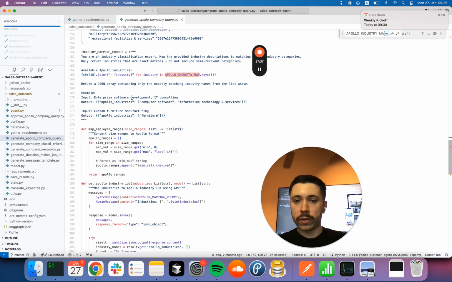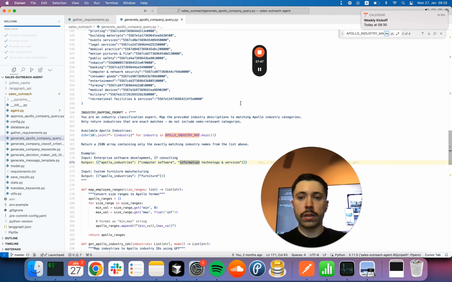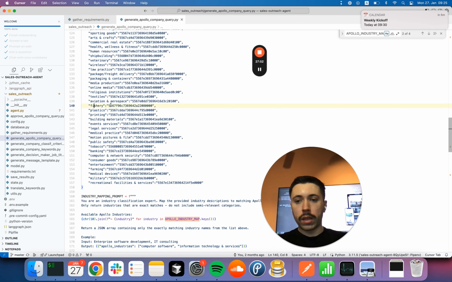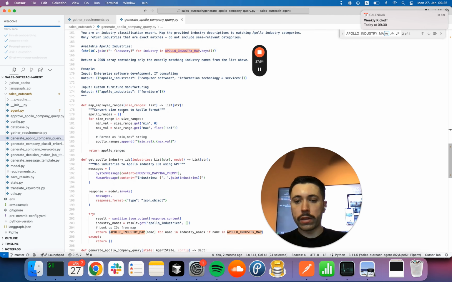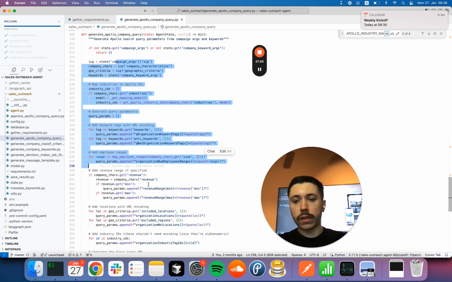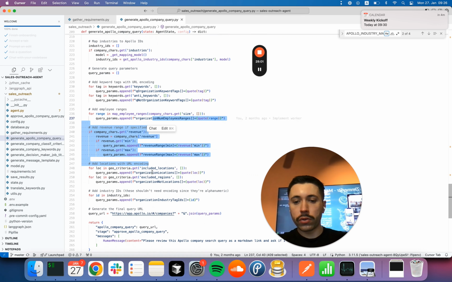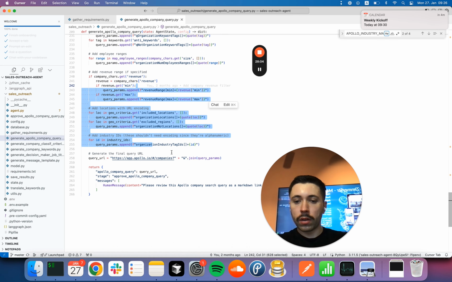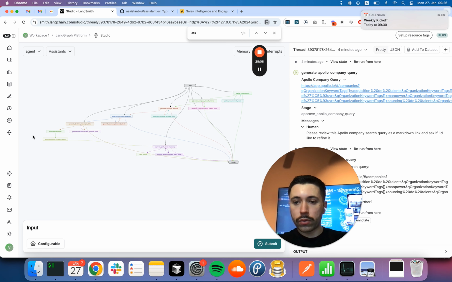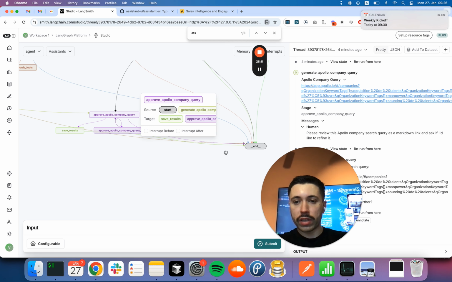So to basically map, for example, computer software, like this long text, enterprise software development, IT consulting, into proper names of Apollo industries, which are computer software and so on. So we map the terms into the terms of Apollo so that they will be used as filter values later on. And we also map all the other things we've got from our keywords, anti-keywords, also revenue, locations, and so on. We map this all into our long Apollo query. And then it goes to the next stage, which is approving this query.